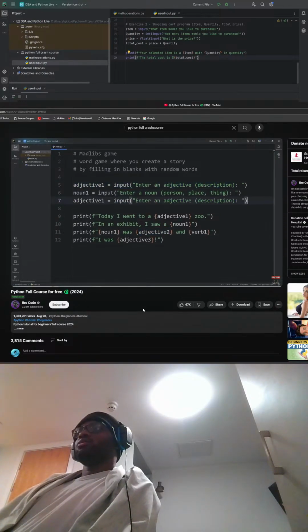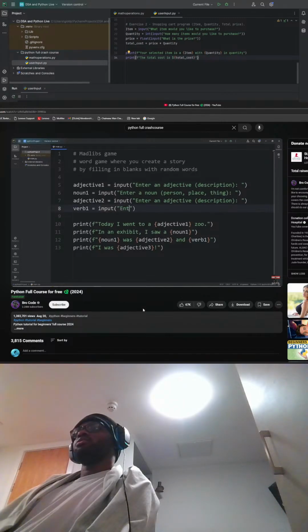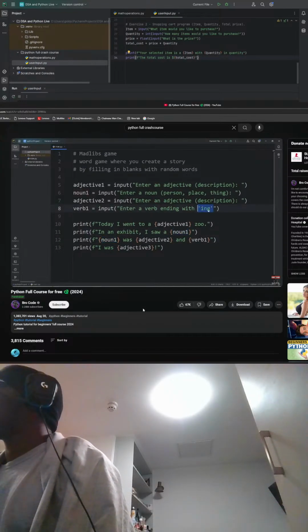I'll just copy adjective 1, paste it, change 1 to 2. Then a verb. Verb 1 equals input. Enter a verb. I want verb 1 to be in current tense. I'll ask the user to end the verb with ing. Enter a verb ending with ing. Then it's current tense. Our person, place, or thing of noun 1 is currently doing something, such as eating.